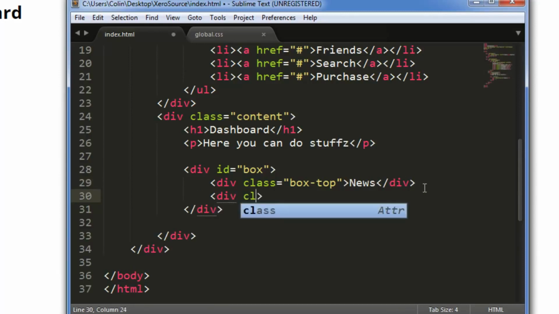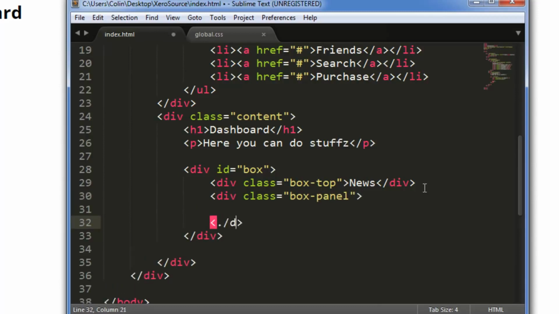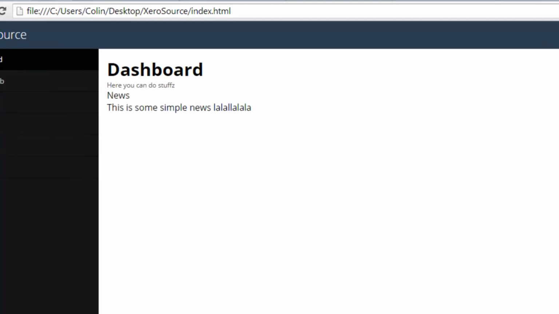And then we're going to add in div class equals box. I'd call it pane, but let's just go box panel. And then the box panel. Oh, I hate how it keeps doing this tab thing. It's annoying. This is some simple news. La la la la la, like that. There you go.